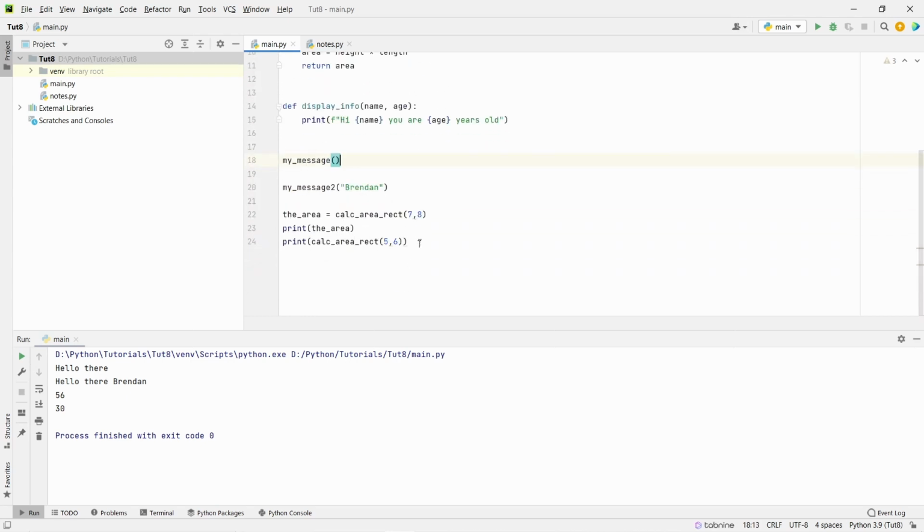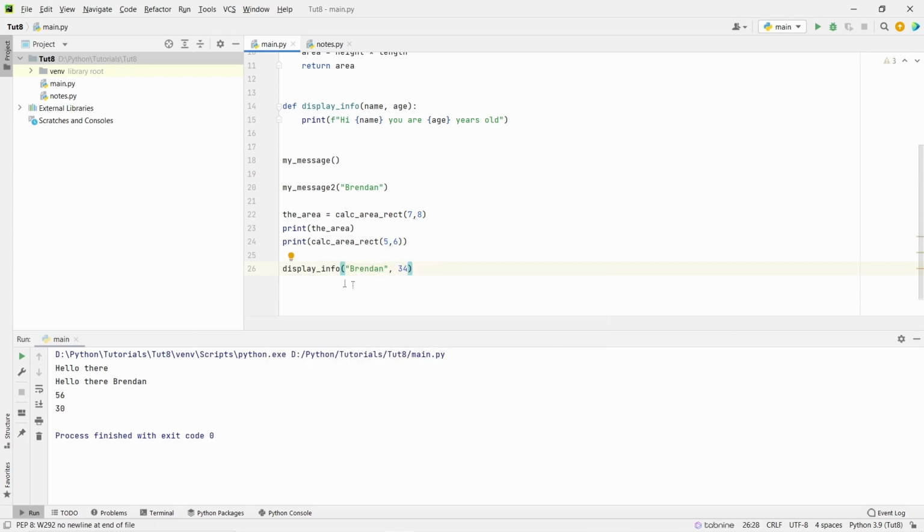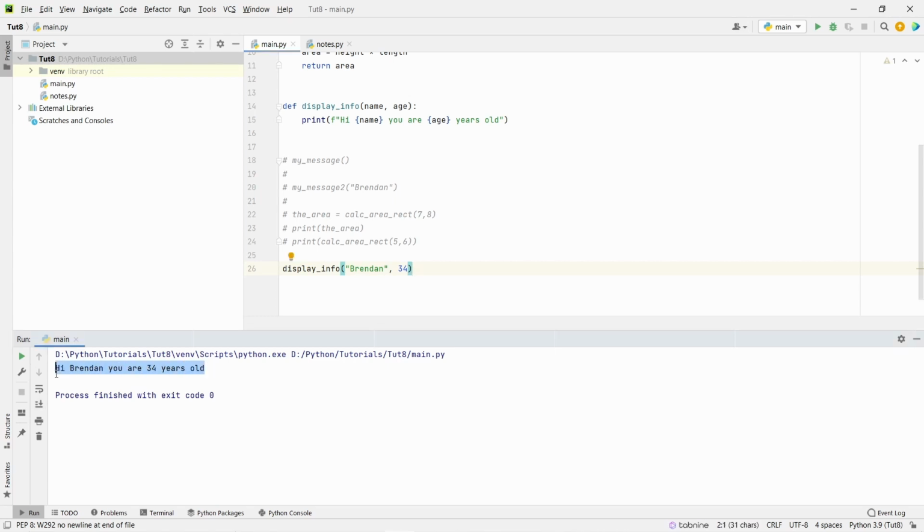Right, so now I'm going to discuss positional and keyword arguments. There we have a function called display info, and it's got two positional arguments. It's got two parameters, name and age. If I call that function, display info, and pass them in a positionally correct order that the function is expecting them in, there you are. Now the print statement makes sense.